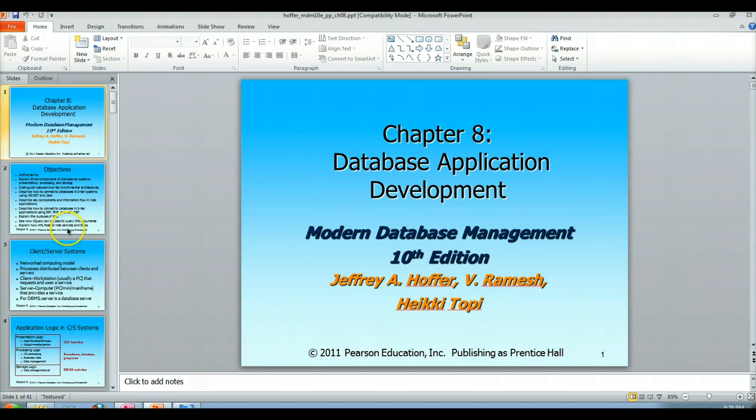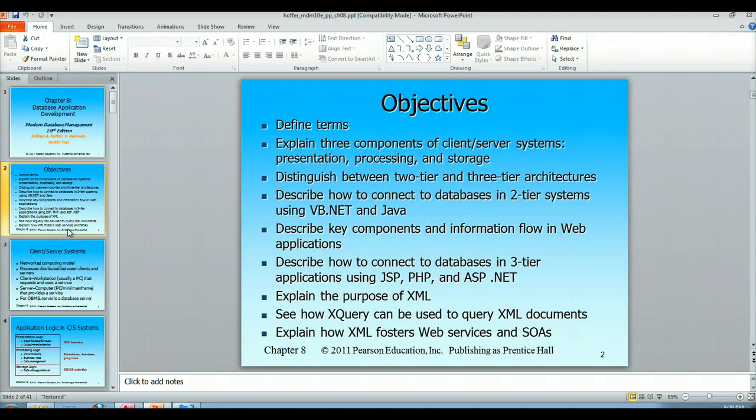So what we're going to talk about in Chapter 8, we're going to define some terms, as usual. We do that in every chapter. We're going to talk about the three components of a client-server system. And again, what we're going to be talking about is not desktop application development, which is what Microsoft Access is very good at. We're going to talk about client-server systems.